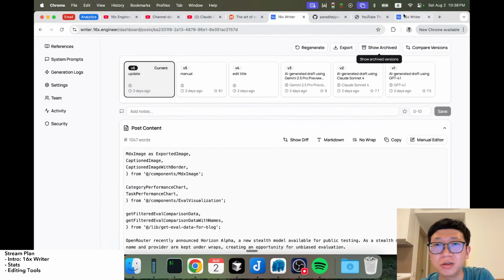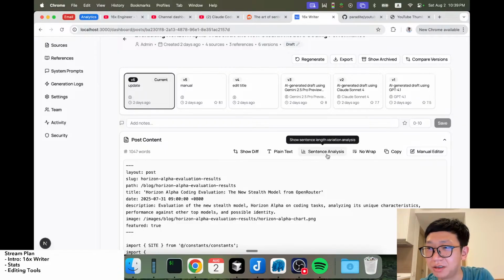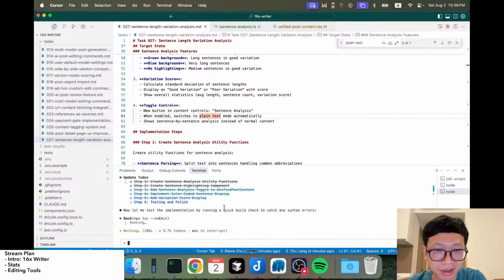Let's see, actually we should already see it somewhere here. Oh, okay, we already see the button here, right? So there's a sentence analysis button already here. That's a good sign. So at least it's able to add this button without any issues. Looks like it's already done.